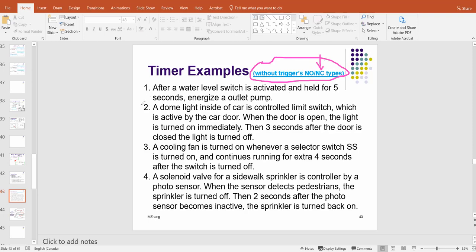All right. So the first two are the examples I'm going to talk about in this video. The other two will be covered in a different video. So let's look at the first one. After a water level switch is activated and held for 5 seconds, we want to energize an outlet pump. So you can see the input is the level switch, so that's the trigger. And then the pump is the output.